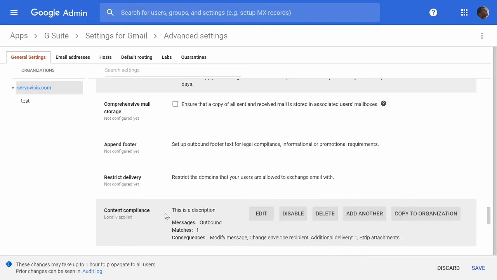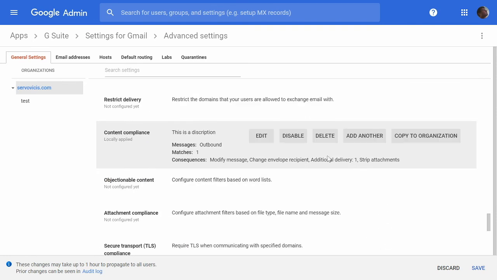Once you click Apply Setting, the setting will be there. You have the option of editing, disabling, deleting, adding another, or copying to any other OU if this is not on the top level. In this case, we have modifying the message for the recipient to go to admin. We're also adding another recipient, in this case, myemail@mydomain.com, and we're removing all attachments from the email.